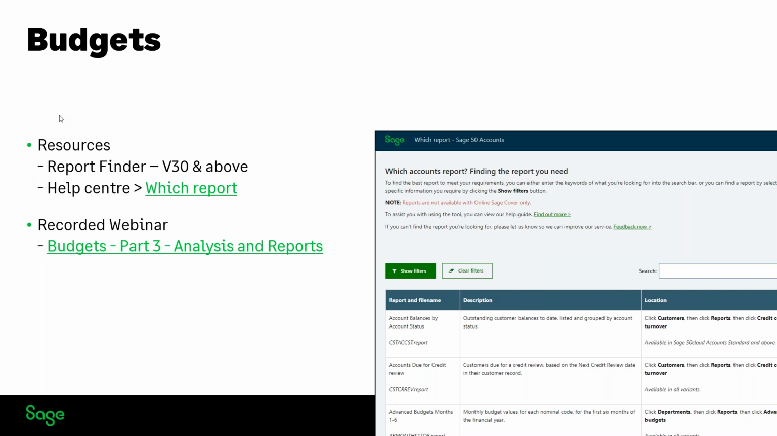Now that was Which Report. In version 30 and above, if you've got your Sage accounts linked to a Sage account, which hopefully the majority of you do, then you will actually have the option available when you go into any ledger and then you go to reports. There's the report finder option. And again, it will try and achieve the same thing. So it lets you pop in almost like a free text. And again, it will search for that for you to try and find the report you're after.